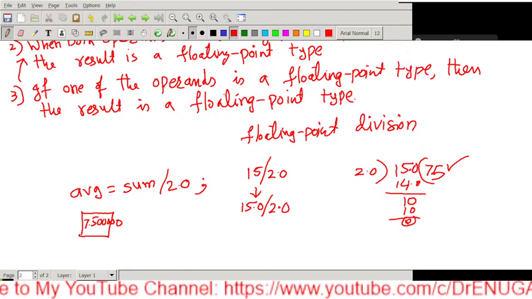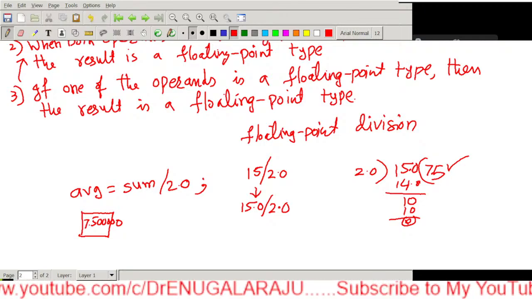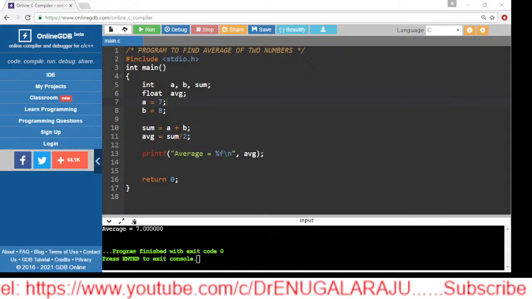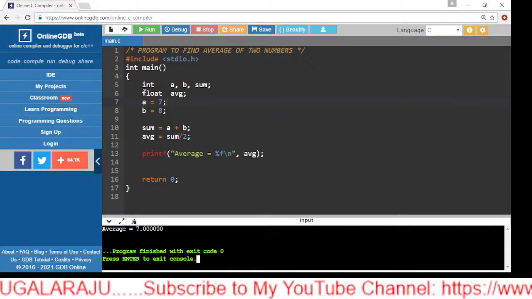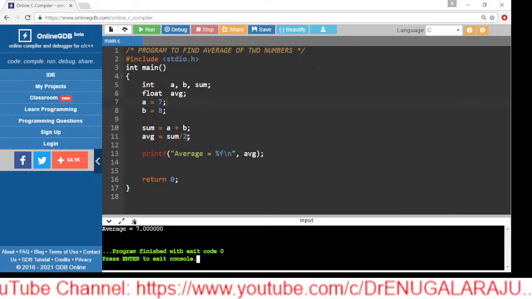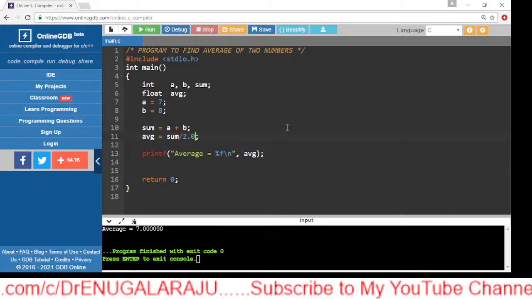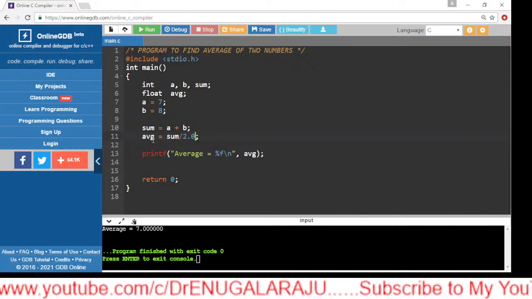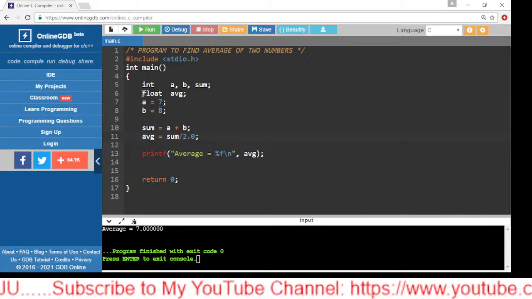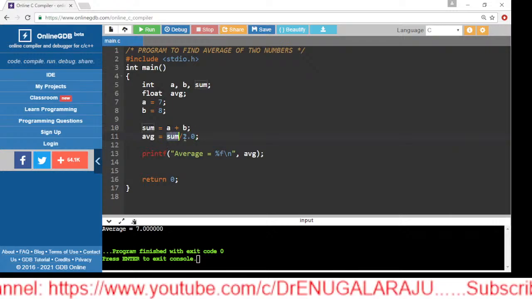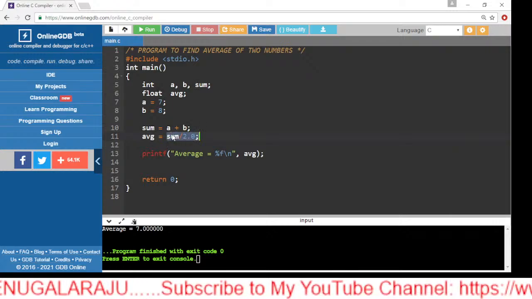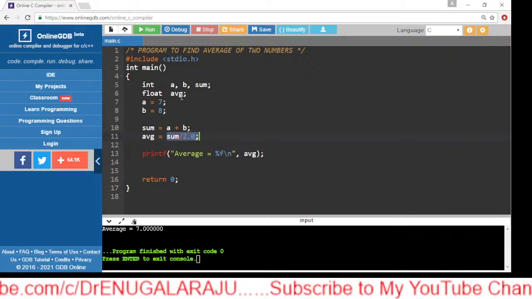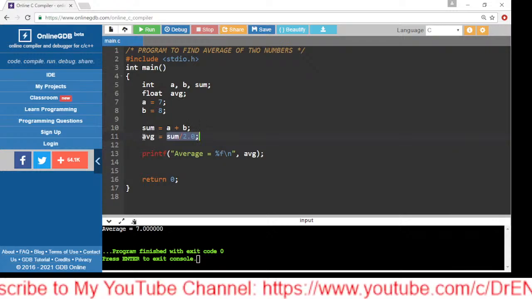Let us go back to our online compiler, then we'll modify our program. Remaining everything same, the only thing is, instead of 2, now you say 2.0. Everything will be converted into floating point type. Remember, this variable AVG must be a floating point type variable, because after division on the right hand side you are getting a floating point number. So you must catch that in a floating point variable only.